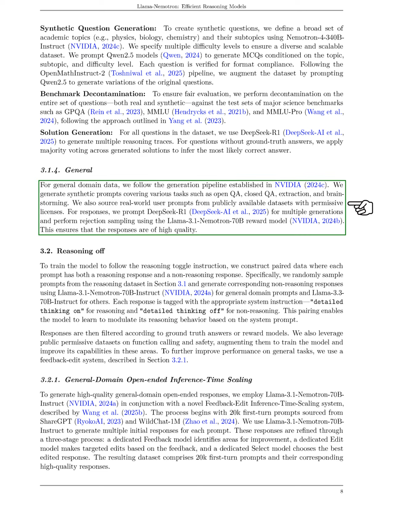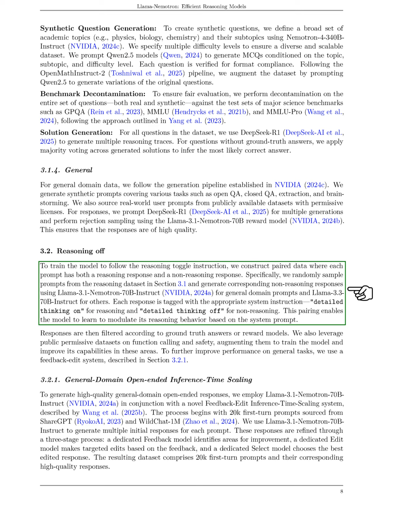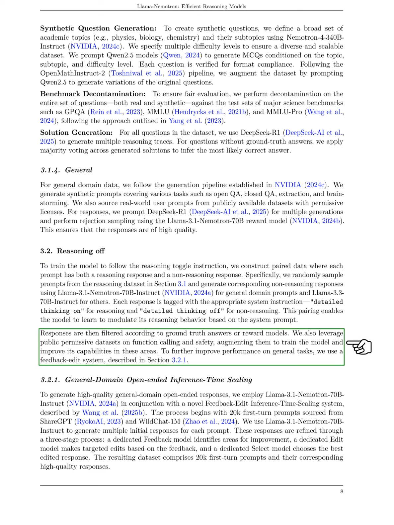Section: Reasoning Off. In this section, we describe how we train our model to follow reasoning instructions. We create paired data where each prompt includes both a reasoning response and a non-reasoning response. We randomly select prompts from our reasoning dataset and generate non-reasoning responses using specific models for different domains. Each response is labeled with the appropriate instruction, either for reasoning or non-reasoning. This setup helps the model learn to adjust its reasoning based on the given prompt. We filter the responses based on correct answers or reward models and also use public datasets to enhance the model's function calling and safety skills.